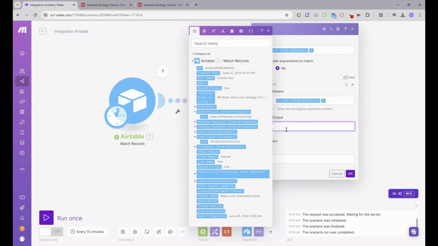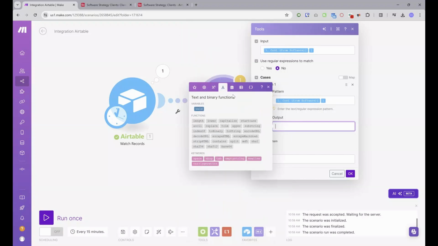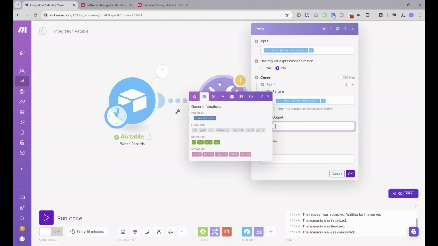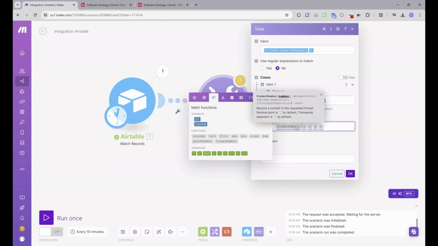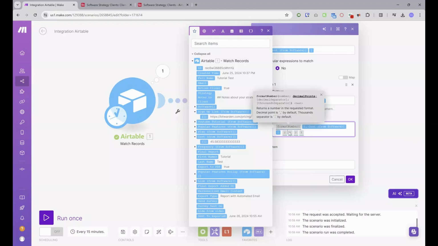And for the output, Make has other formulas and actions you can use to really get what you need out of data. Since this has all the decimal points, I'm going to use format number. And in this first slot, I'm going to add again the variable, that's the cost. We're going to say 2 because this is the number after the decimal point I want to look at or end at.